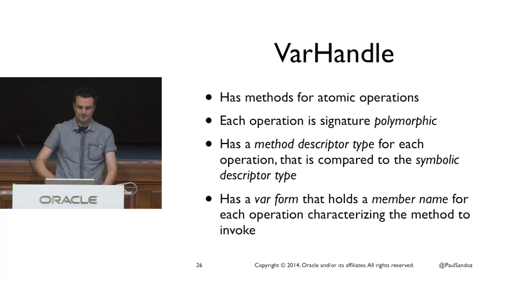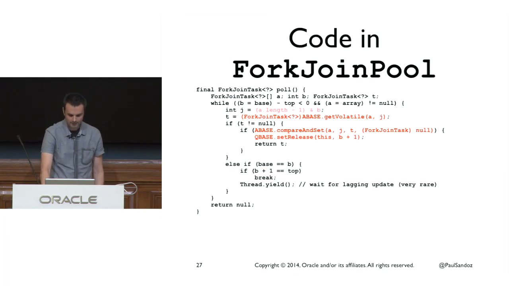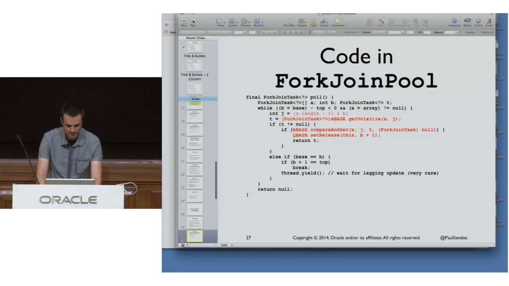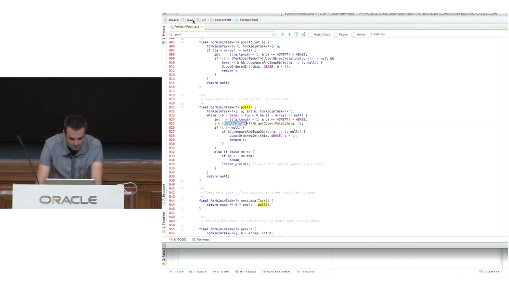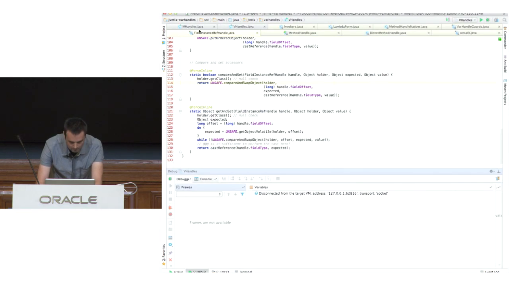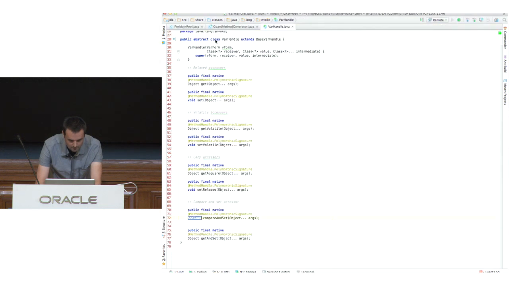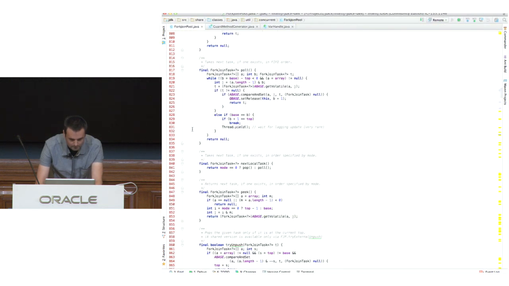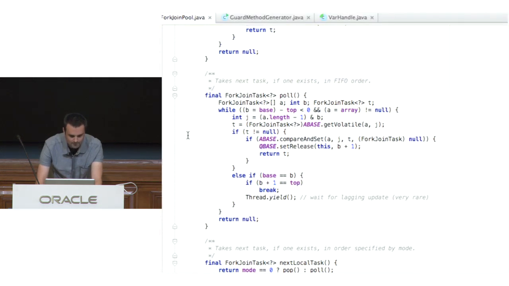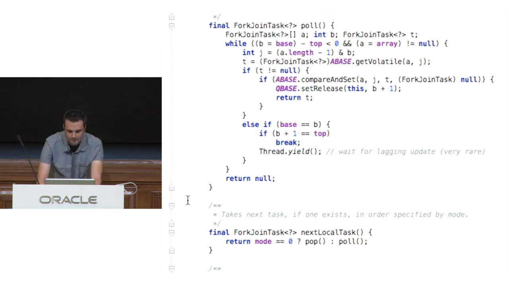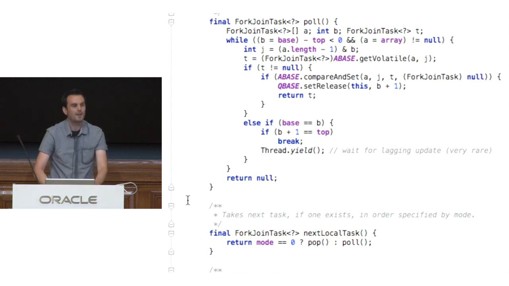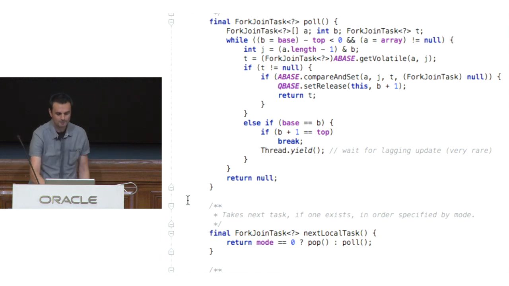So that basically summarizes what I just showed you there. So in terms of the fork join pool, is it any better? I'll show the code instead. Here we go. So this is my modified version. I modified the whole of fork join and some other java util concurrent classes so I can performance test it. But here is the VarHandle code for the same method as before.